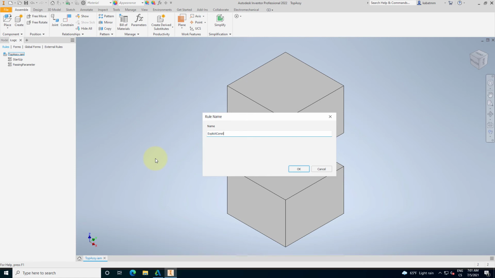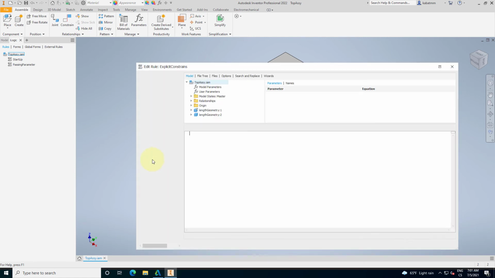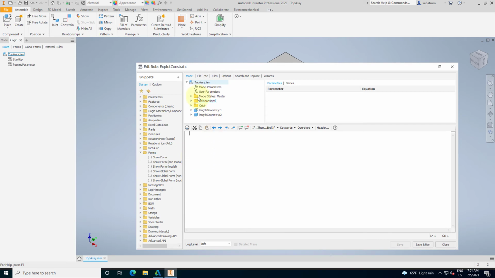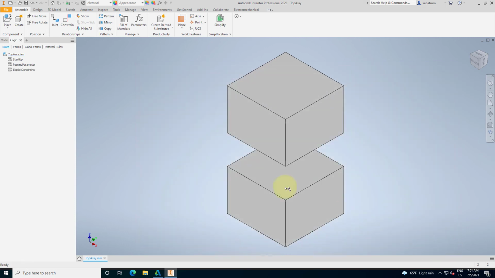That means we need to make a new rule, which will be called, for example, explicit constraints. And we will do the constraints manually by assigning our parameters. The value length into our push z parameter. Like that. That means push z is equal to length. I will save that and close that.